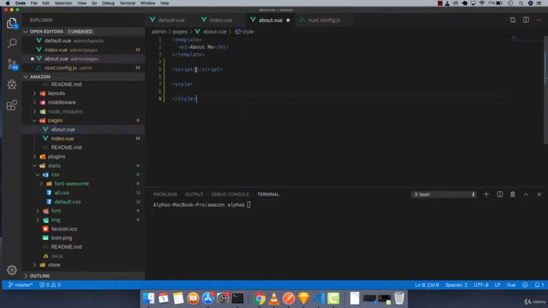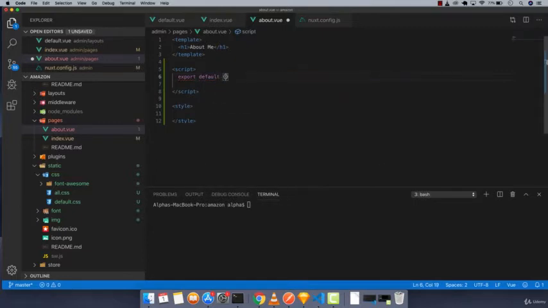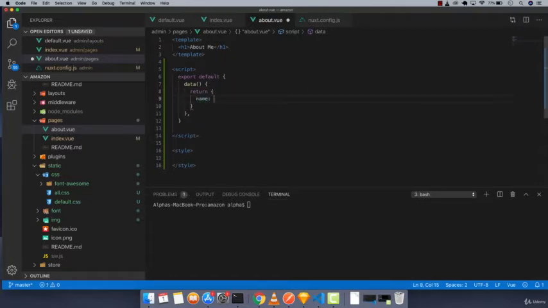And I just want to share you guys the functionality of Vue. The first thing you need to do is export default and then pass in data. So this data, your template can access all of the keys here. For example, you return a name, about me, I'm awesome. And if you change this to name, it will reflect to this name.